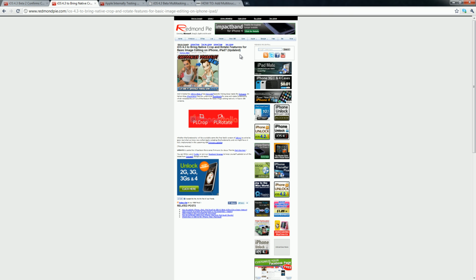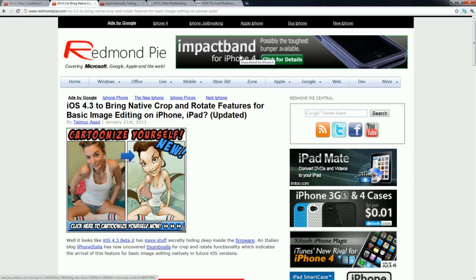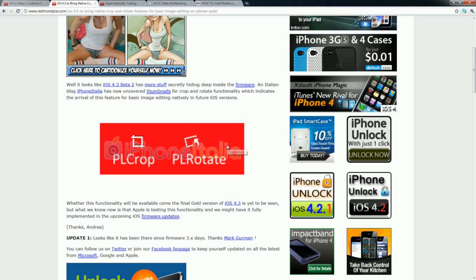The next article is over here on Redmond Pie, and the title is iOS 4.3 to bring native crop and rotate features for basic image editing on the iPhone and iPad. Originally, this blog, iPhone Italia, claimed that they found these images right here that were just basically crop images and rotate images, similar to what you'd find in your camera app.